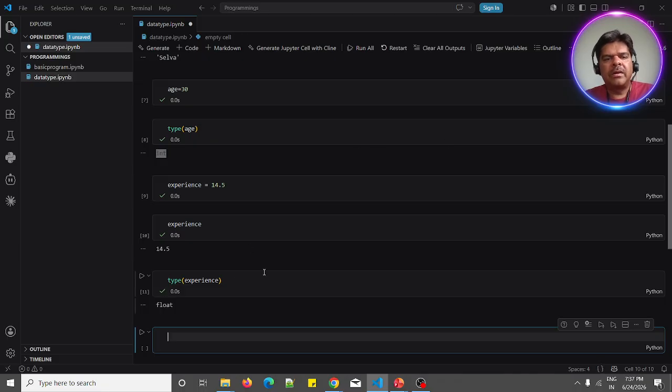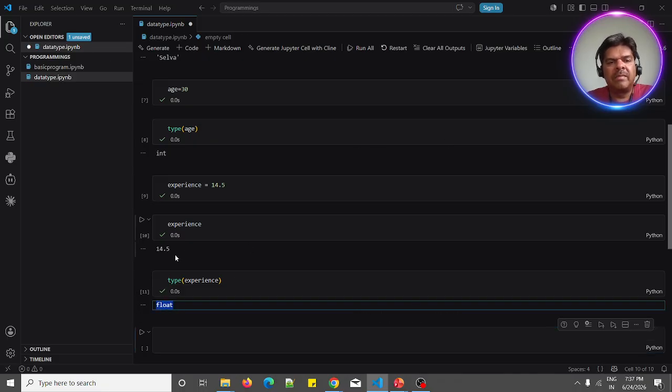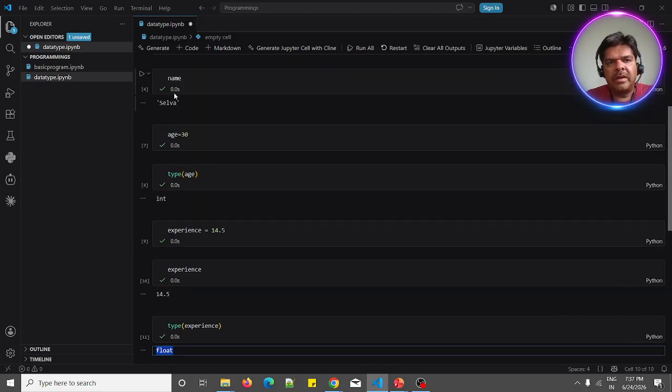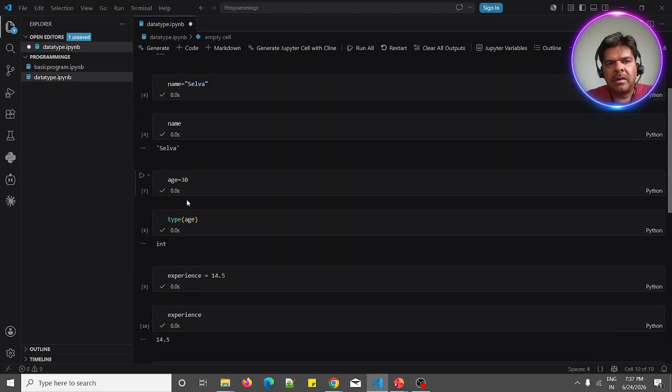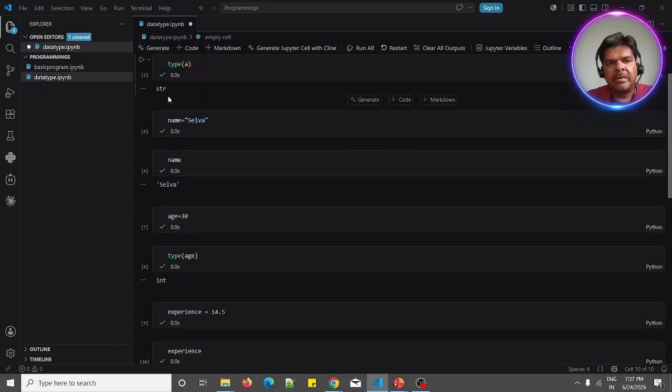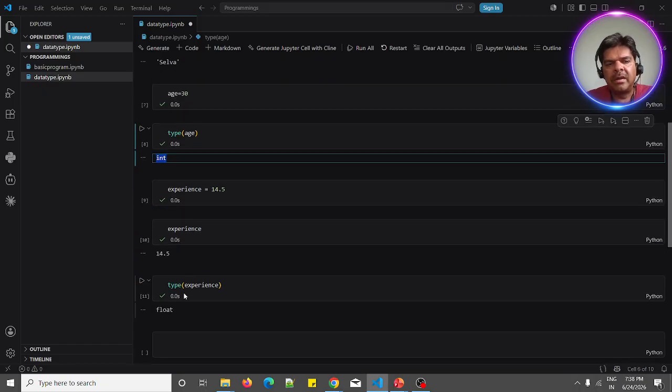Run it. See here, it's a float, decimal values. If you're using any decimal values, it will return the data type float. So string is one of the data types, integer is one of the data types, and float is one of the data types.